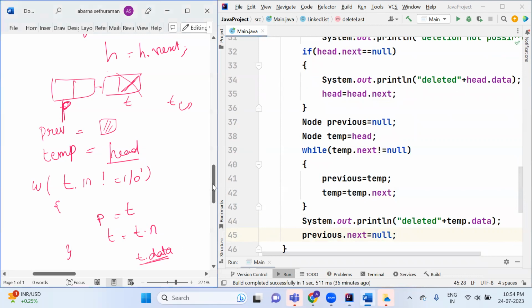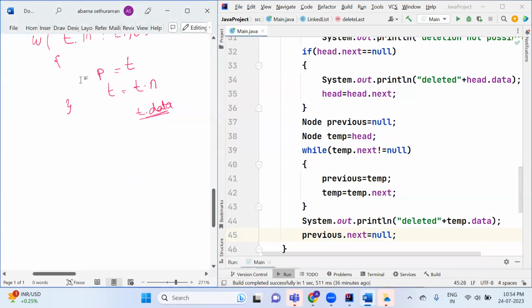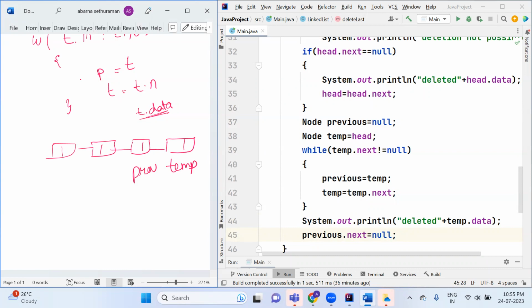What does previous dot next is equal to null mean? After all these while iterations, take for example, I have consecutively four nodes in a linked list. After it is all iterated, this will be my temp and this will be my previous. So see it carefully. This value is getting deleted. That's why I am printing temp dot data. And after this, previous dot next is equal to null, which is nothing but previous next is temp, right? This will be made as null, which means it will be getting deleted. So the node which is at the last will be getting deleted simply.